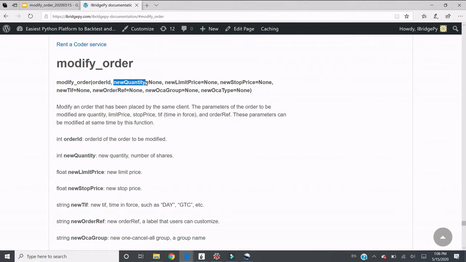You can change quantity. So what you should do is put the new quantity there if you want to change it. You can change limit price and stop price. TIF means time in force. You can put something like day, which means the order will be removed if the order has not been accepted within the day. GTC means good till cancel. You can put some order reference, which is free text you can put so that you can recognize the order you place. OCA group means one cancel all group. You can put a new OCA group name there, which is a string.